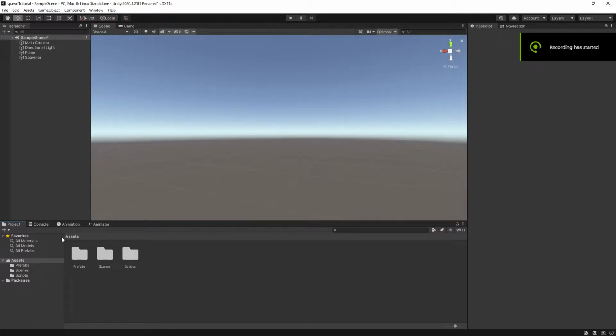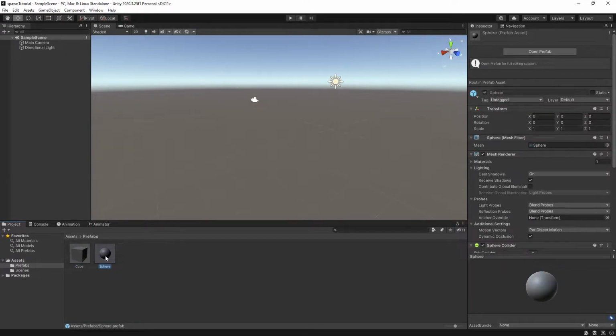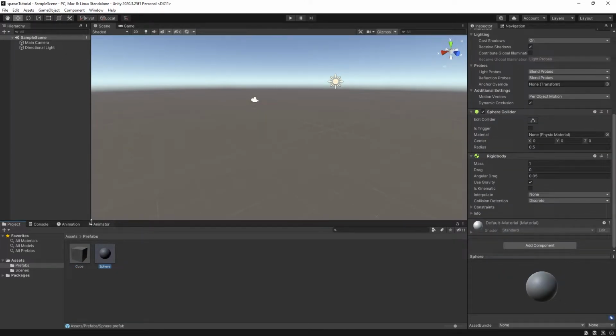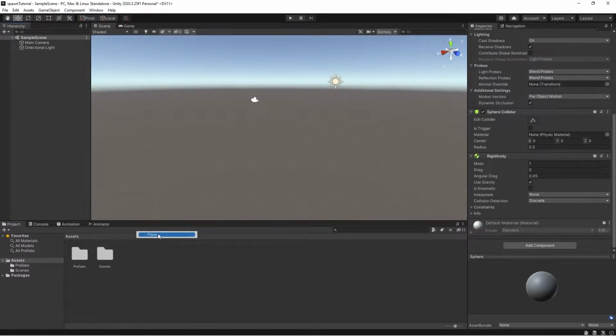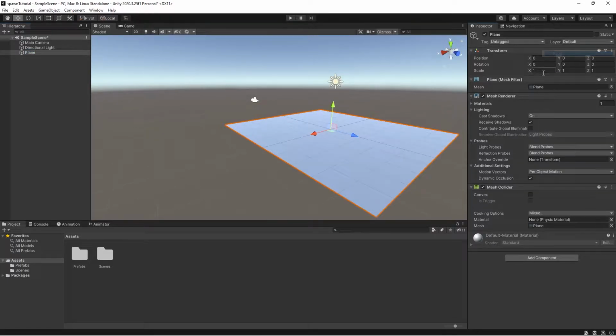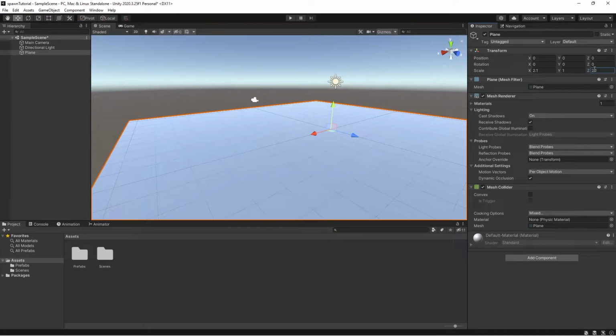In this video I'm going to be teaching you guys how to spawn random objects when pressing the space key. What you want to do is create some prefabs, a cube and a sphere, and attach a rigid body to them. Then you want to add a plane, reset the position and make the X 2.1 and the Z 2.1.